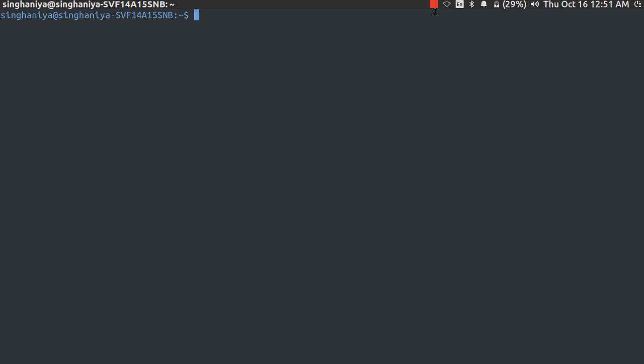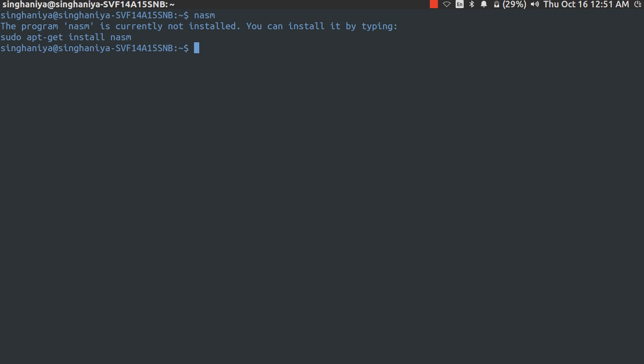First of all, you need to check if Nasm is already installed on your computer or not. Simply open a terminal and type Nasm and you will see whether Nasm is installed or not. If Nasm is not installed, you will get a message like this: The program Nasm is currently not installed. You can install it by typing sudo apt-get install nasm.